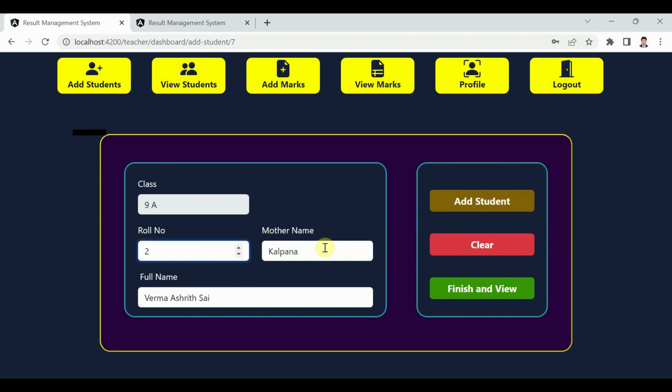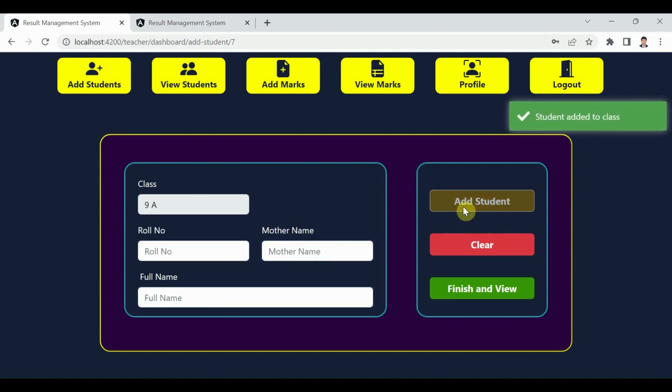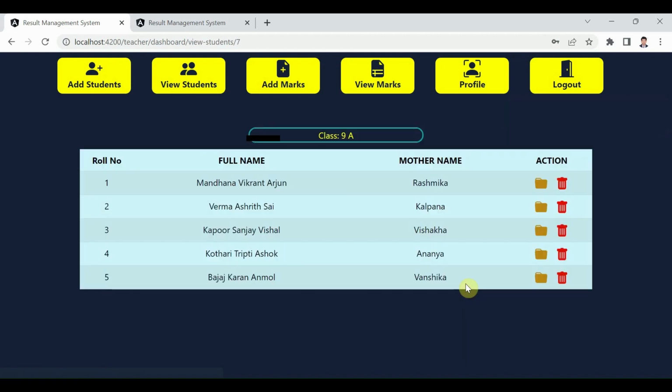and will add student. I will now quickly add 2 to 3 more students. So like this, I have added total 5 students to this class. To see that, I can click on this finish and view button. So here we can see all the students. So like this, teacher can add students to the class.